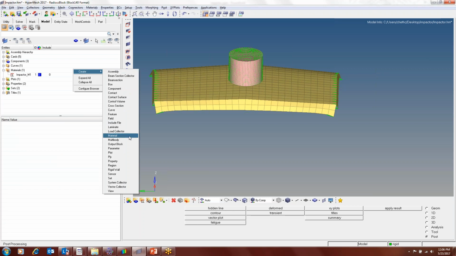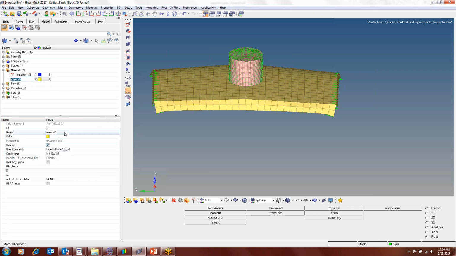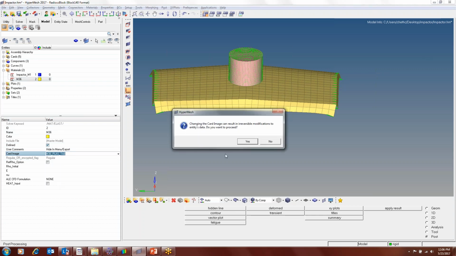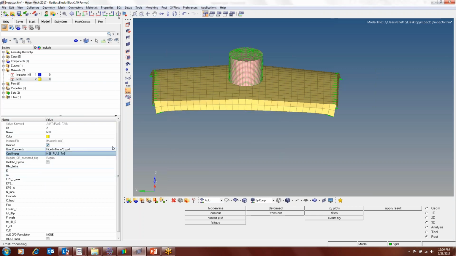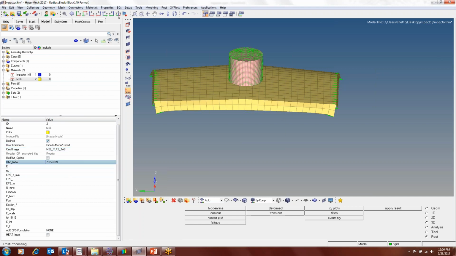One more material for the roof, that is M36. I've chosen an elastoplastic material for this. Define the roof's Young's modulus, Poisson's ratio, and here for this material I'm going to define a stress strain curve, that is using an n function.